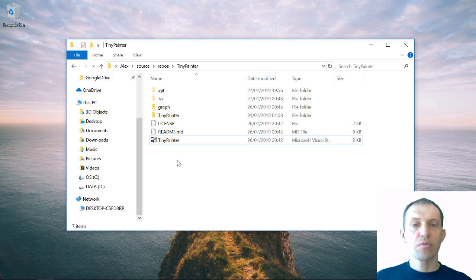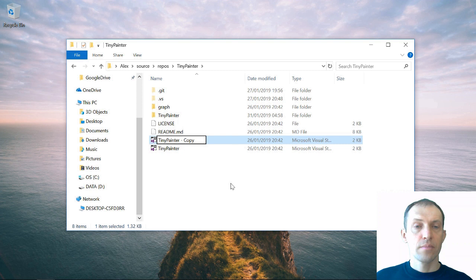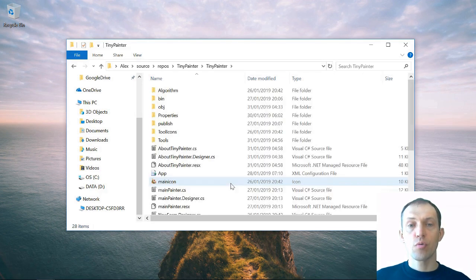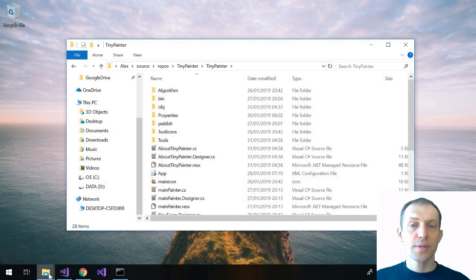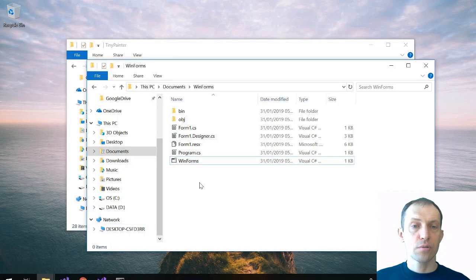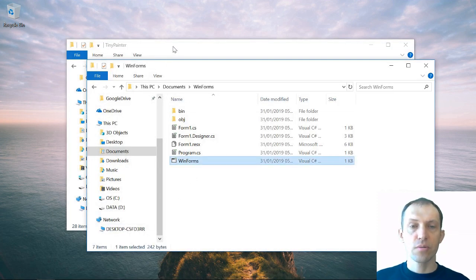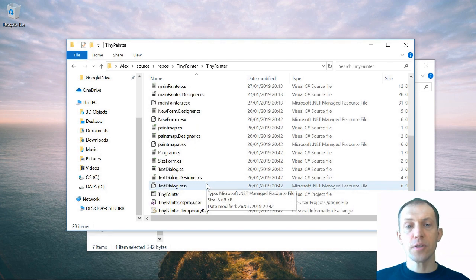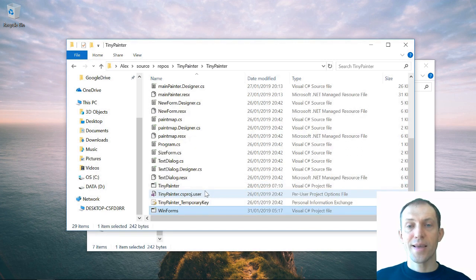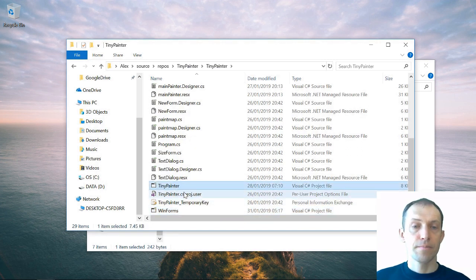Let's create a copy of the solution file and do the same for the project file. We are adding the suffix core. Then copy the CSproj file from the just created Hello .NET Core WinForms application to the Tiny Painter application folder and rename it to Tiny Painter and add the suffix core.